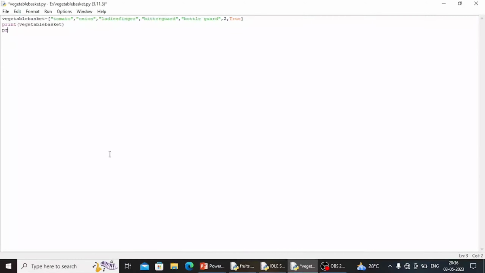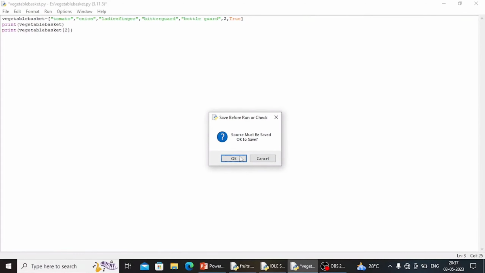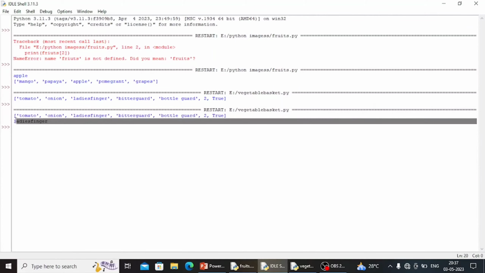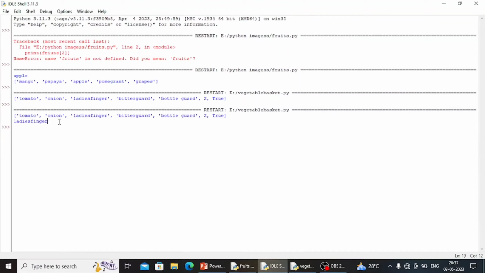So let me print lady's finger. For that you have to give the name of the list, vegetable basket, and I want lady's finger which is on index position 2, so I am passing it through the list. Now I am pressing F5. Here you can see that the element on index position 2, lady's finger, is shown on the console.